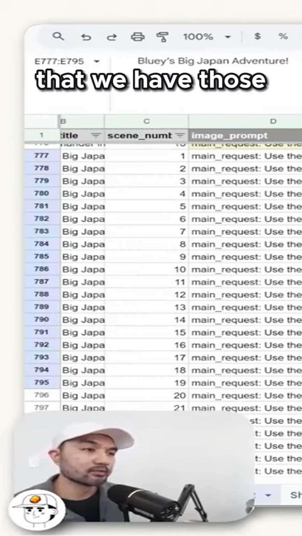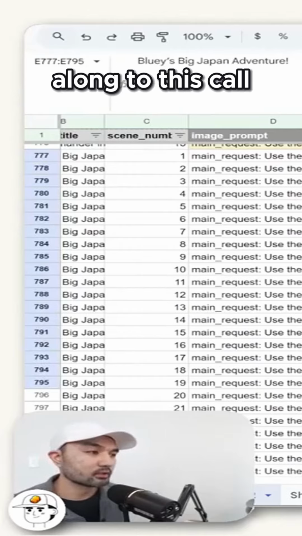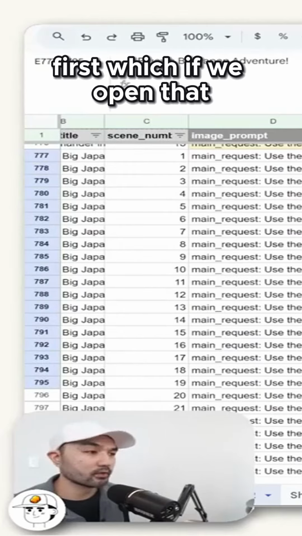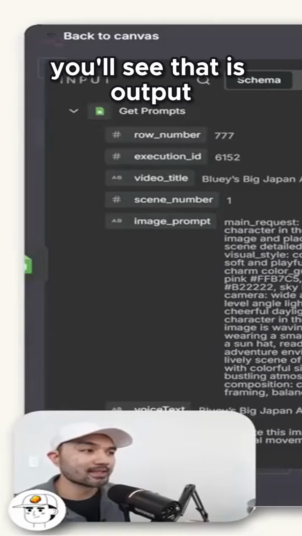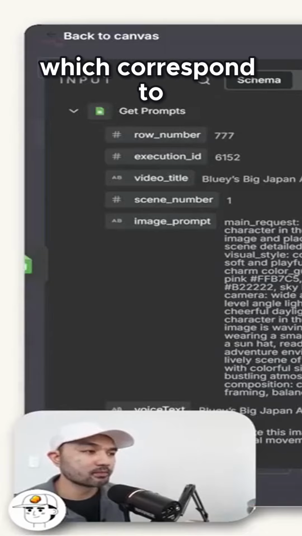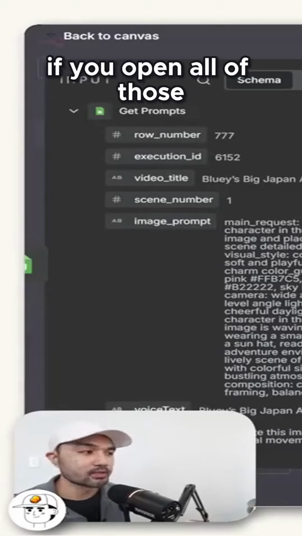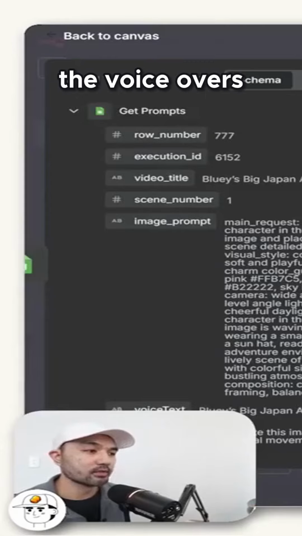But now that we have those 30 prompts, we just pass it along to this call create voice sub workflow first, which if we open that, you'll see that its output are 30 items, which correspond to 30 MP3 files, which if you open all of those, that will just give you the voiceovers that we just created.